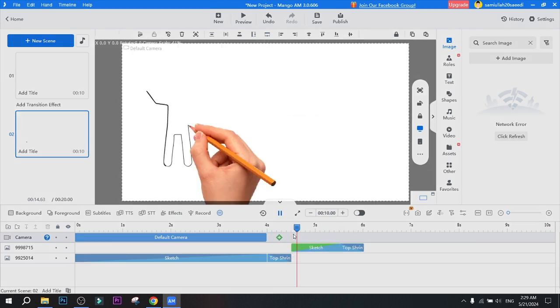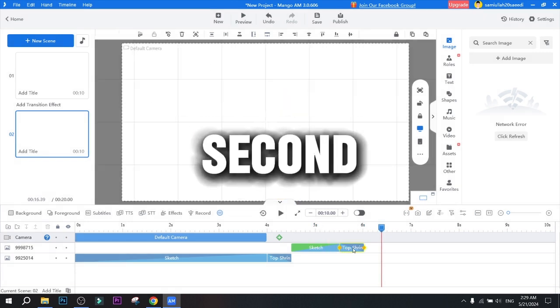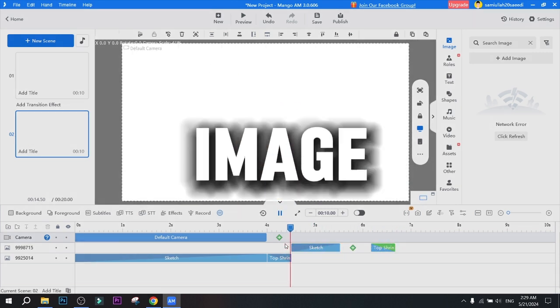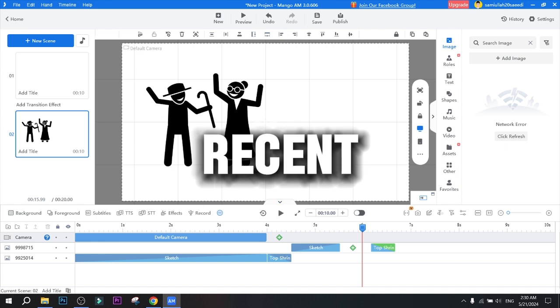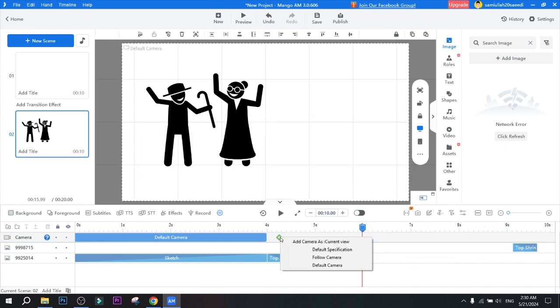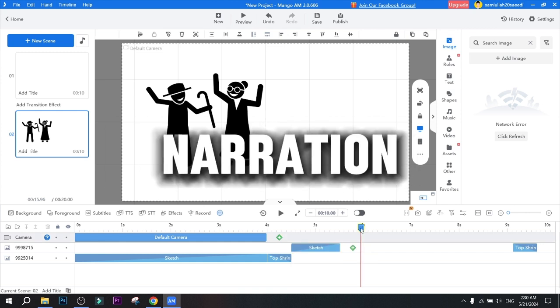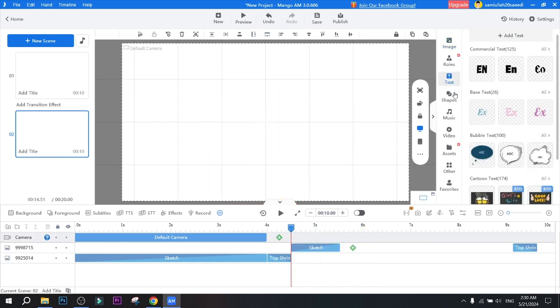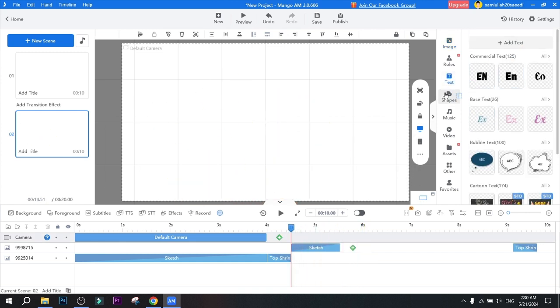Now, let's add the second layer. To add a second scene, first add a dinosaur image. You can search image in Recent tab and find recently used images. After inserting the image, add a text box and enter the text narration in it. After inserting the text, you can customize the color, font size, and alignment of the text.